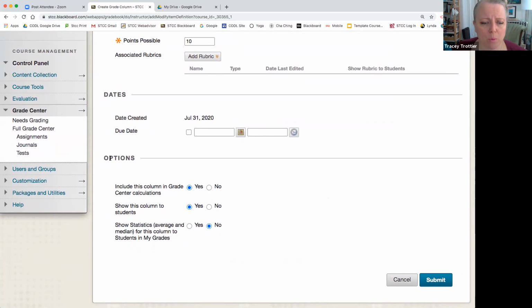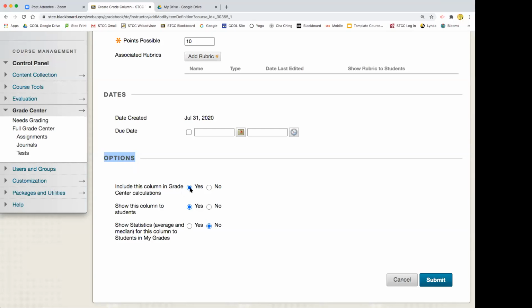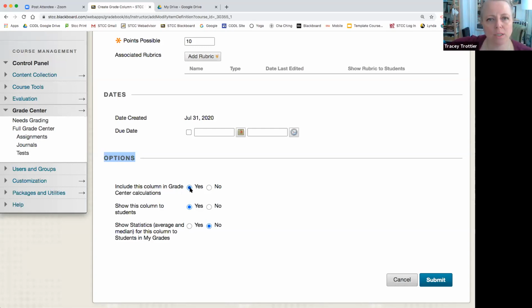Now, in Blackboard, when you see columns, you're going to see something called options. And if anyone has ever done my workshops, I always say that Blackboard has a lot of words for availability settings and availability options. Options in the grade center, and it's in all columns, is include this column in the grade center calculations. If I say yes, the total column that I might make up in my class is going to automatically put this particular column in that total column.